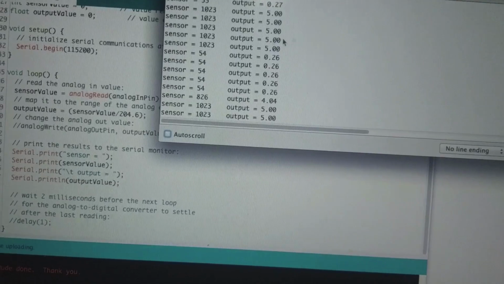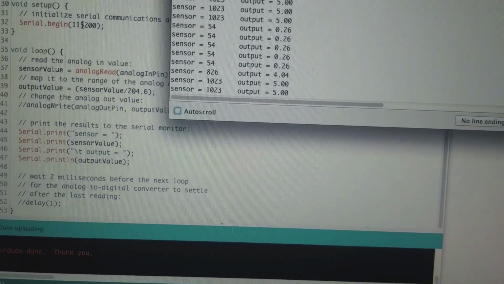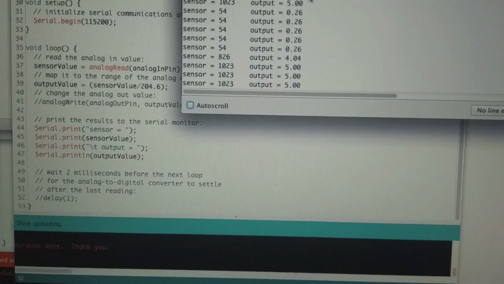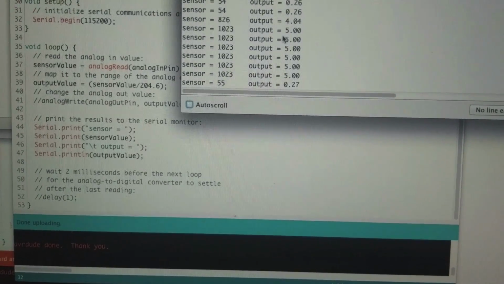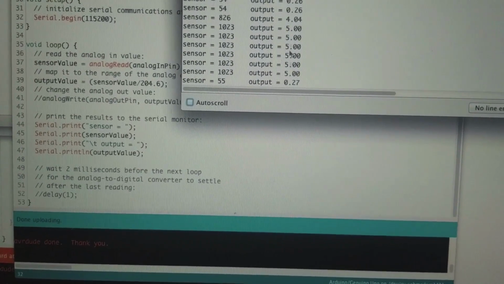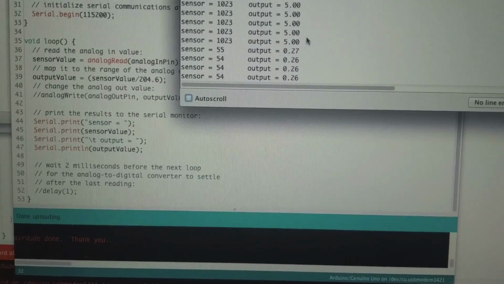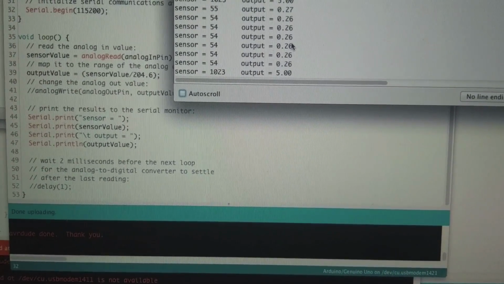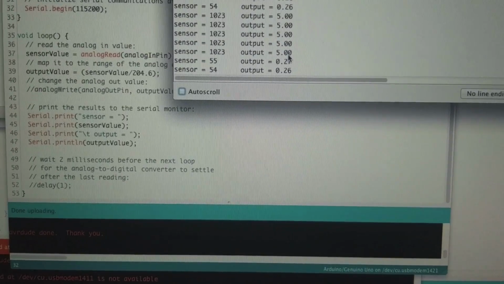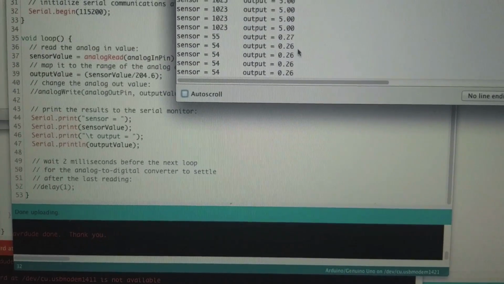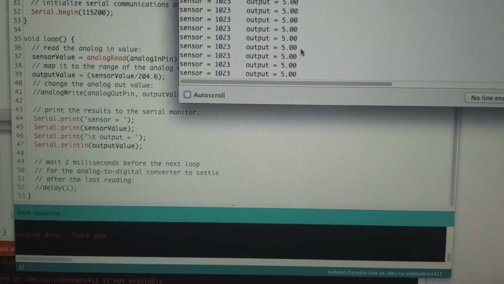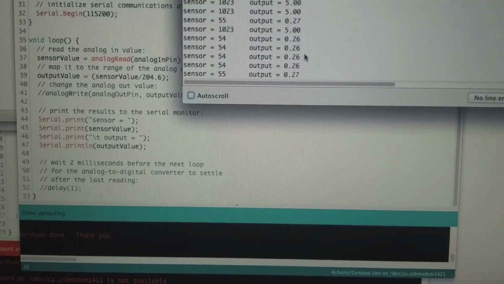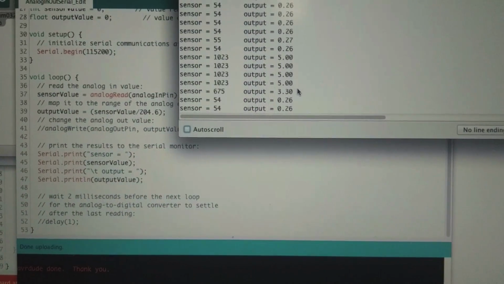So I got this set to a really fast speed, 115,200 baud rate. So as we can see, it'll stay at 5 perfectly fine. So the pull-up resistor is working perfectly fine. And then when it drops down to 0.27, 0.26, then comes up to 5, and it'll drop back down to 0.27, 0.26. So I'm wondering if that's an issue, if it's not a perfect 0, if it doesn't read that as a low. I don't see why not though.